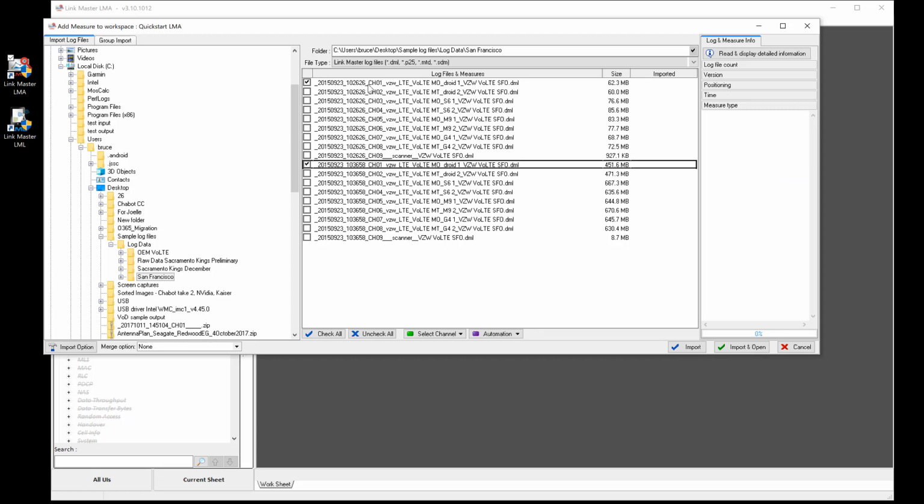These two log files were two channel 1 log files, this one and this one. If I want to import them as separate log files, then you would have to analyze them as two different log files. But there's an option here where you can merge them as a single measure. And I'll show you what that looks like here.